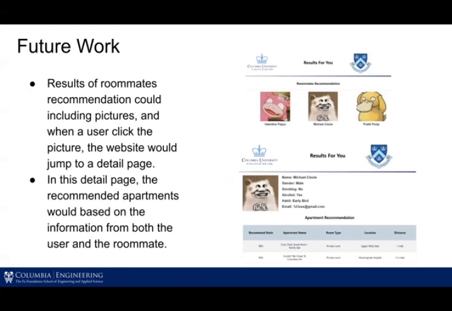As for future work, we want to put the profile pictures of the users onto our front end, so that the targeted user gets a better look at their recommended roommates. Also, we want to recommend the apartment not only based on the targeted user, but also based on the recommended users of that specific user, so that they have a higher likelihood of choosing our recommended apartments.